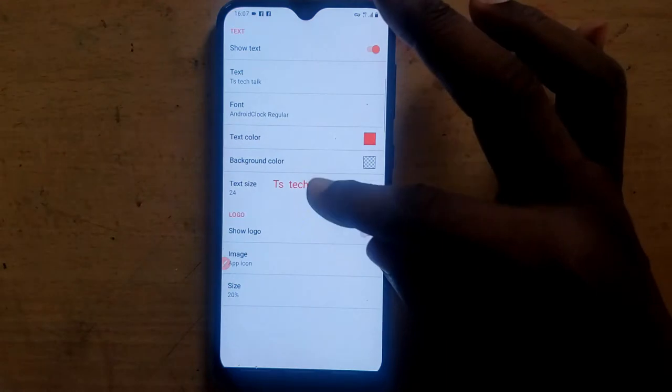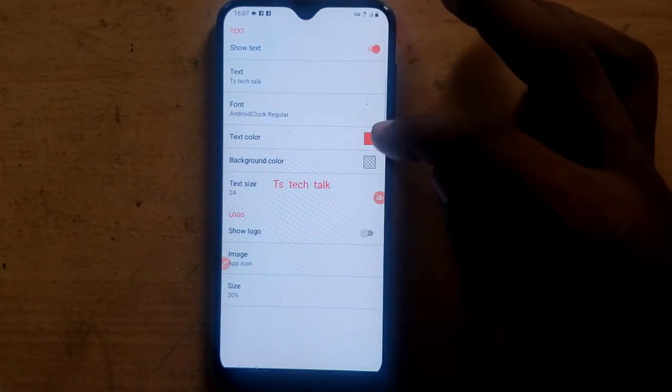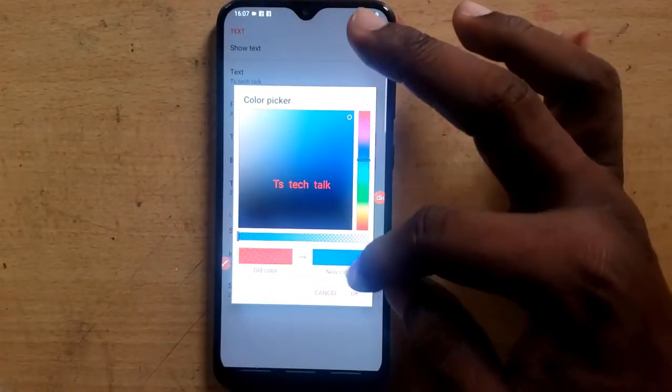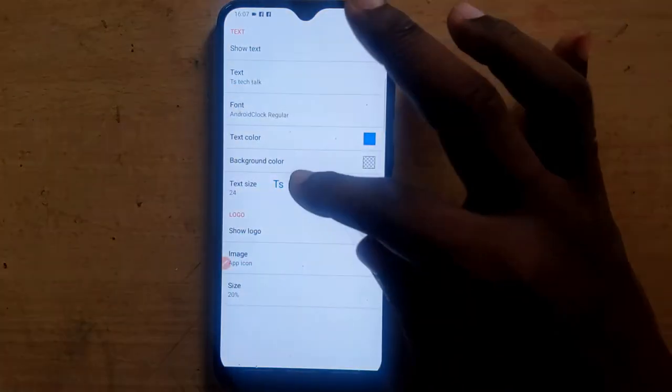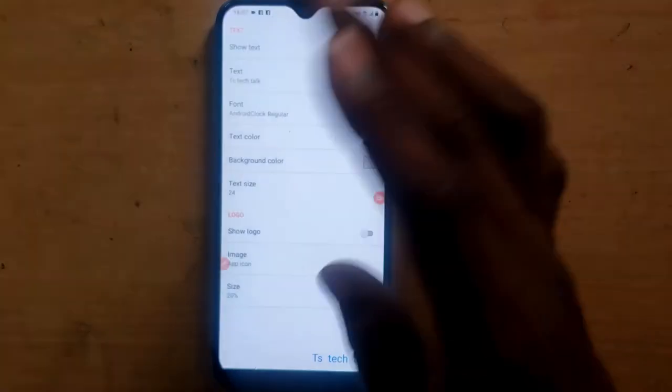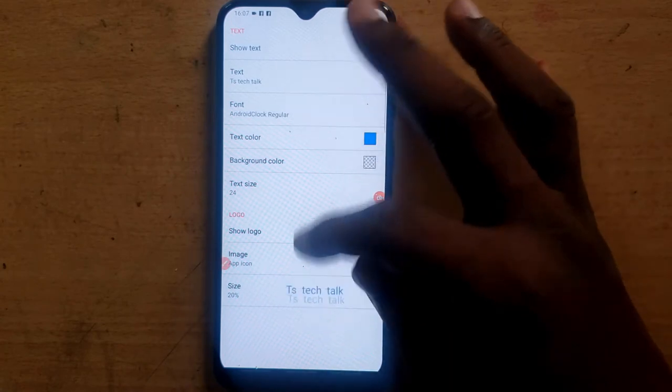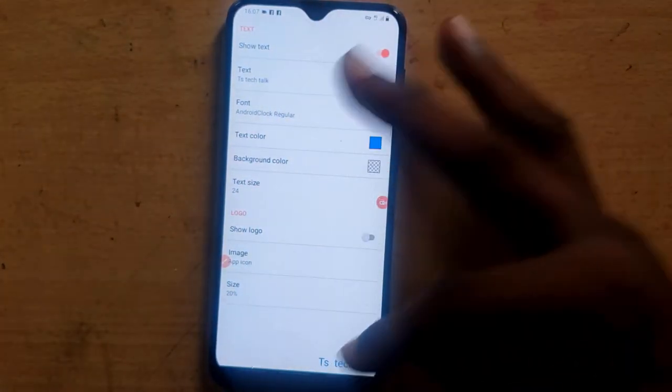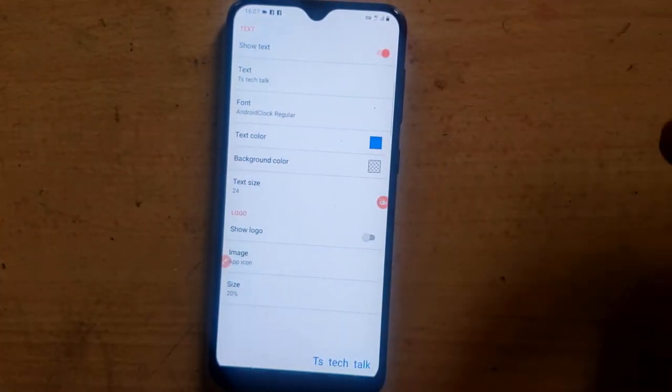And then click OK. Now you notice it says TS Tech Talk, and the color, you can change the color to whichever color you want. I'm okay with this. I'm going to move it down there. I don't want it to cover the whole screen, but if you want, you can move it and place it anywhere.